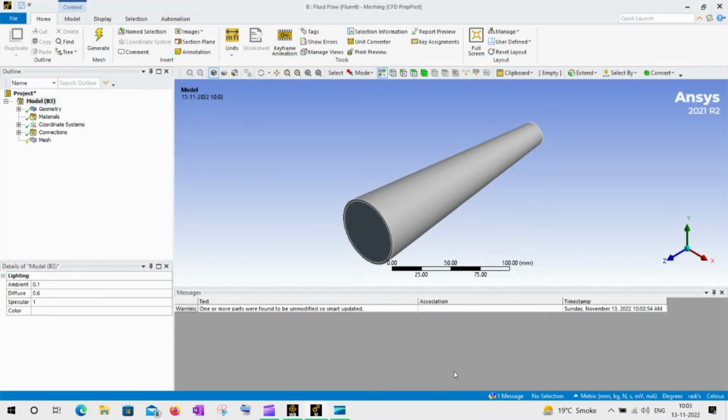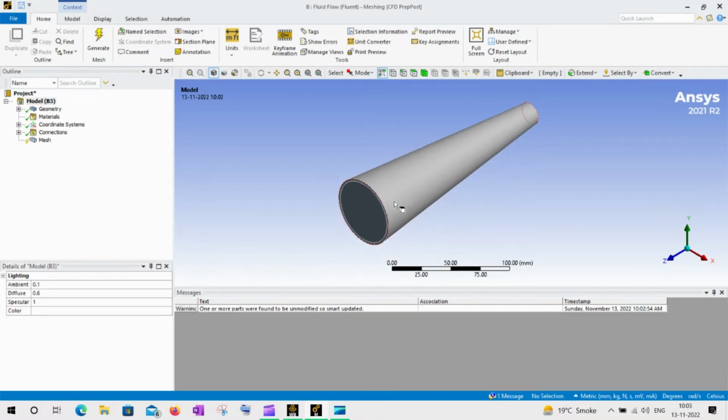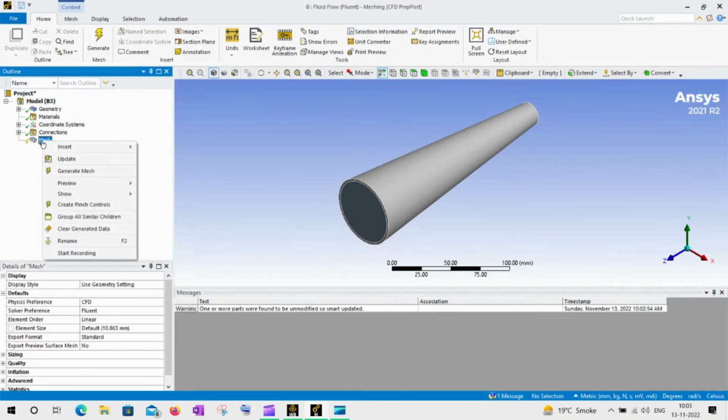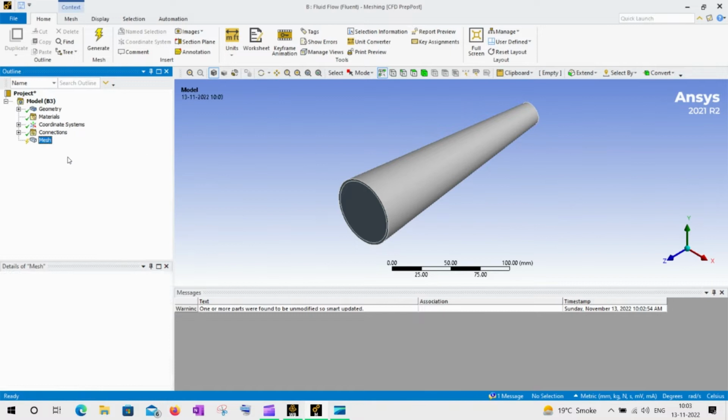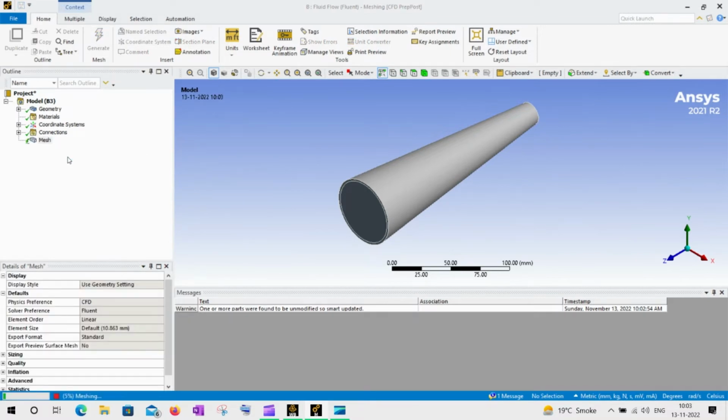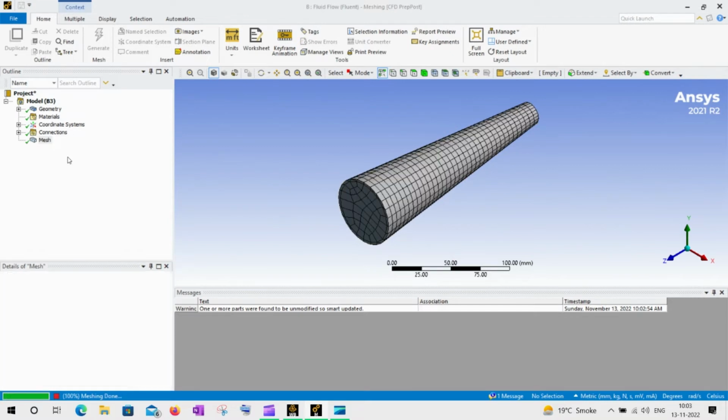So now we have entered Ansys Fluent for meshing. This is a mechanical part only, but we can use it for meshing. I'll update the mesh and let's see what happens to the geometry. So it's updating and we have done our meshing now.